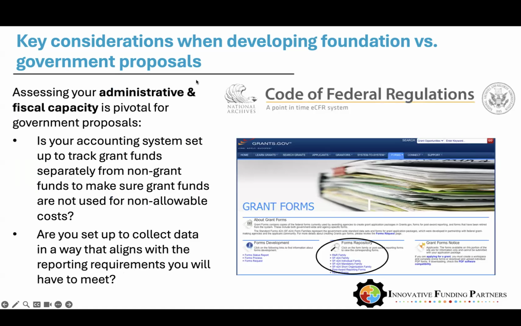Now, a key consideration when you're developing a government proposal, however, is looking internally and thinking about your own administrative and fiscal capacity. Okay, you want to think about what kind of accounting system we have in place. Are we able to track grant funds separately from non-grant funds? What about data collection? Because with government grants, you are typically going to have to do more complex reporting than you would with a foundation grant. So how you collect data currently is something you'll need to consider.